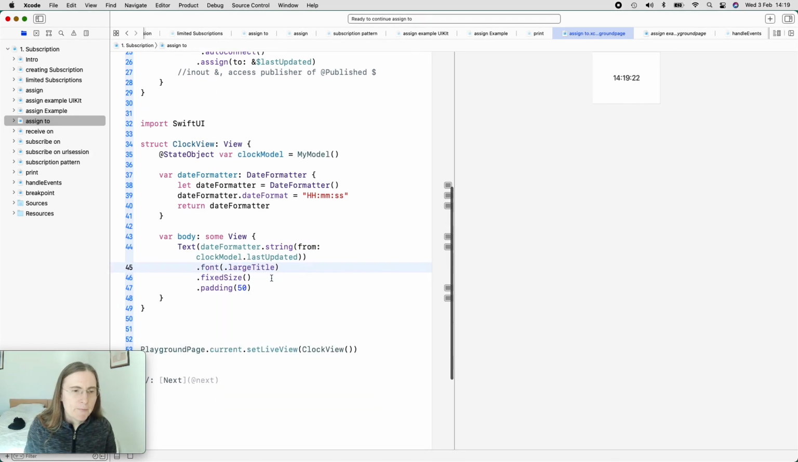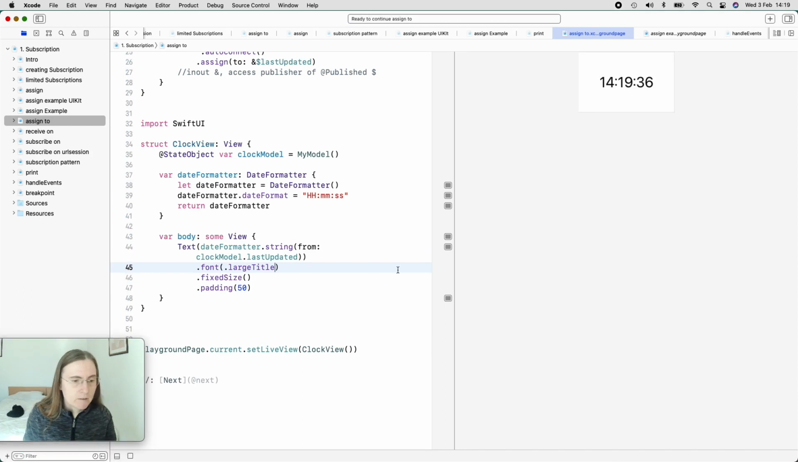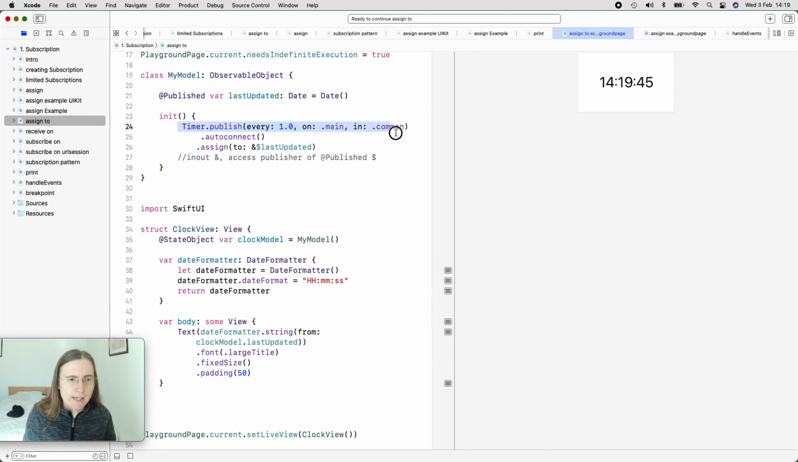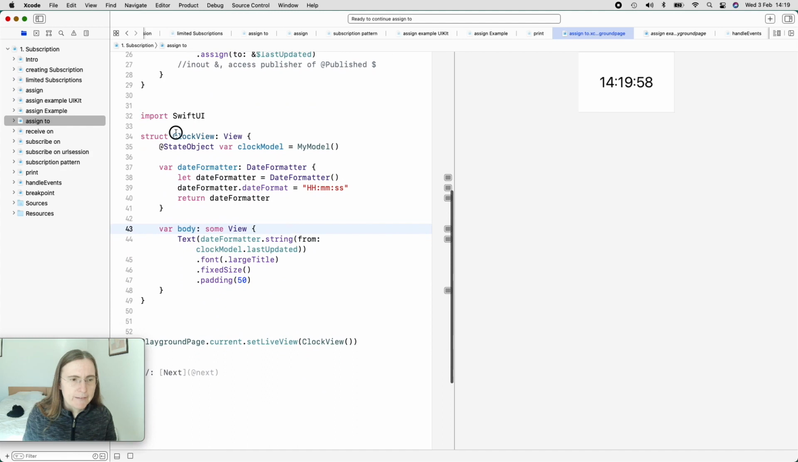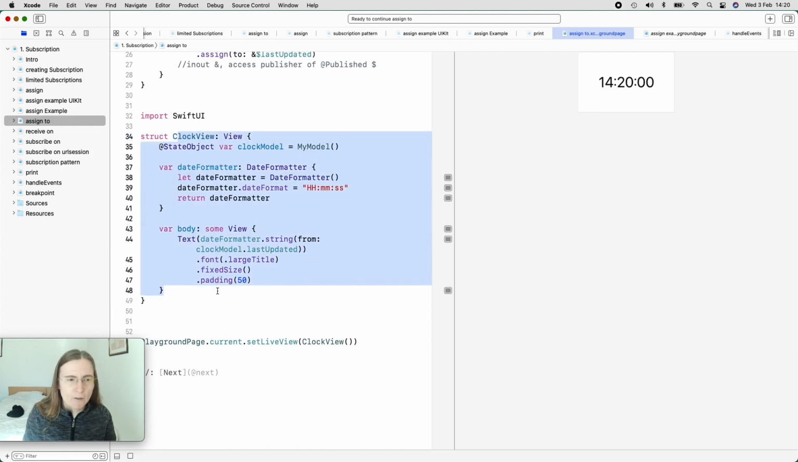The thing is, if you're used to SwiftUI, this is not a preview. It's not automatically updating every time you change something, so you have to stop and start this over again. Now you see my little timer, and we used a timer publisher to change this property every second to show a new time. And we then use this timestamp in a SwiftUI view, a clock view, to show it just in a text.